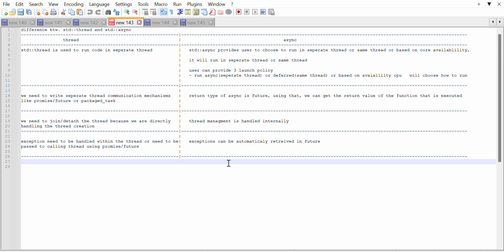So in async, the user can provide how it needs to be run, or we can let the system itself decide whether it needs to be run synchronously or asynchronously. So both are the same in that both run a callable object, but in thread mandatorily a thread will be created, while in async the user can provide the launch policy.